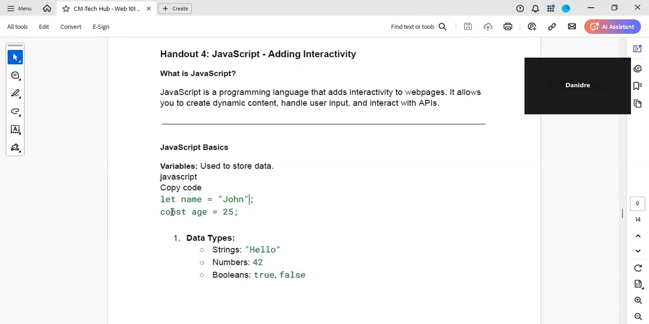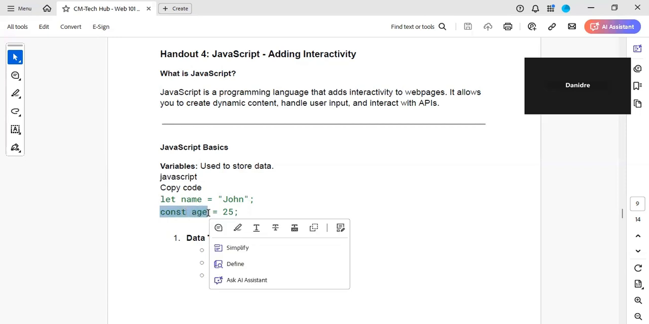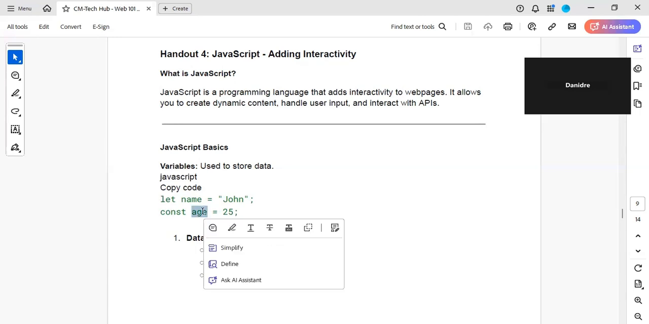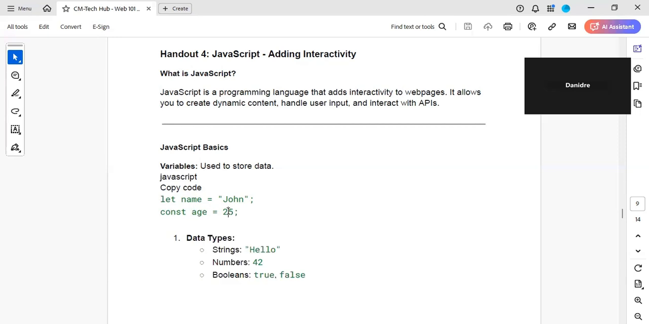While a constant is another way of declaring a container that holds a value, I don't want to call it a variable. The difference between a variable and a constant is that a constant doesn't change. You see this one, age 25. In the course of the entire program, you can't update this age. It will remain 25. That's why it's constant.